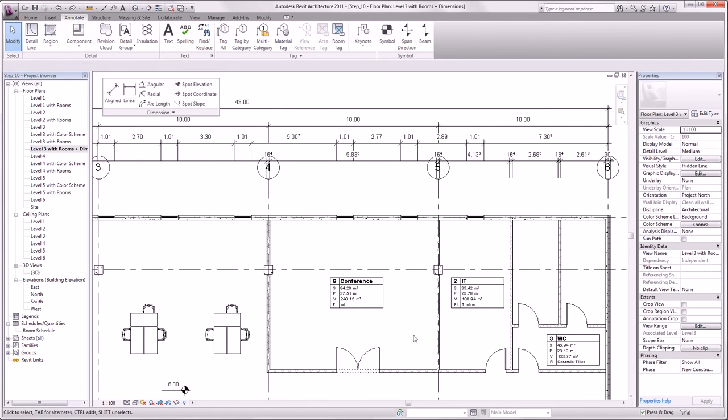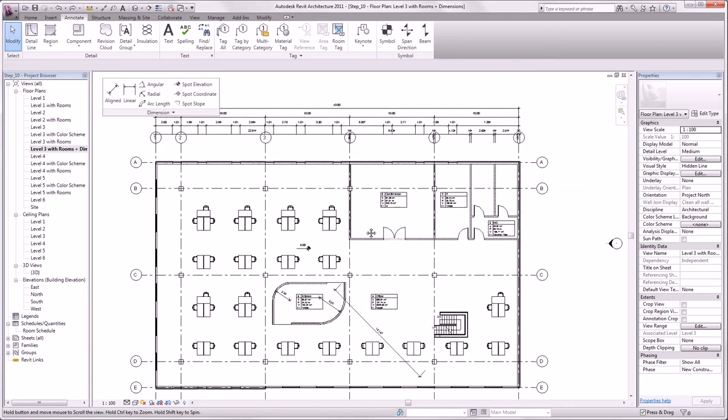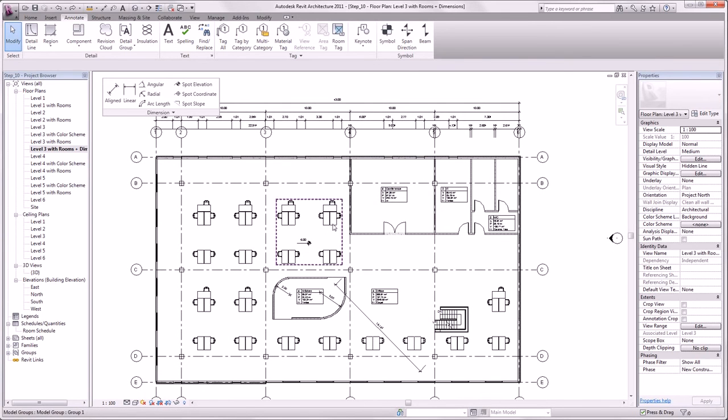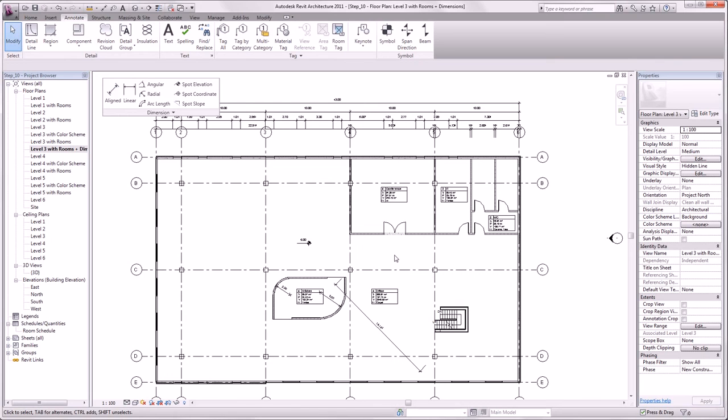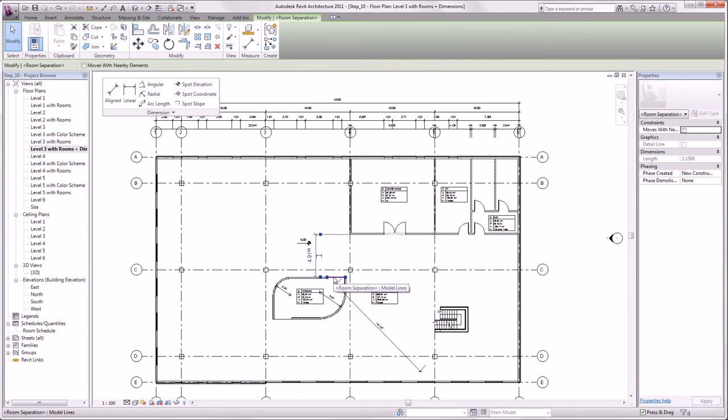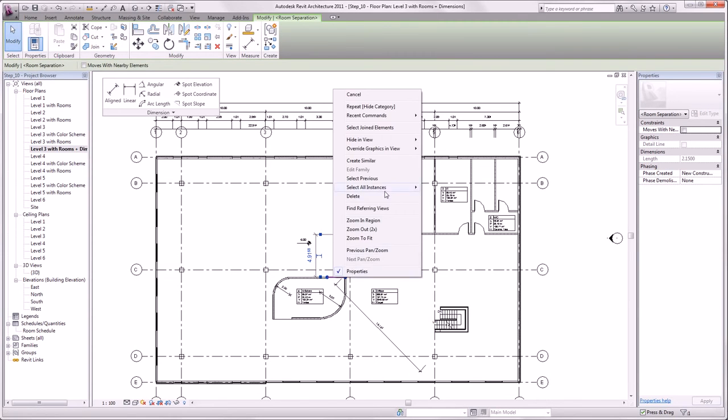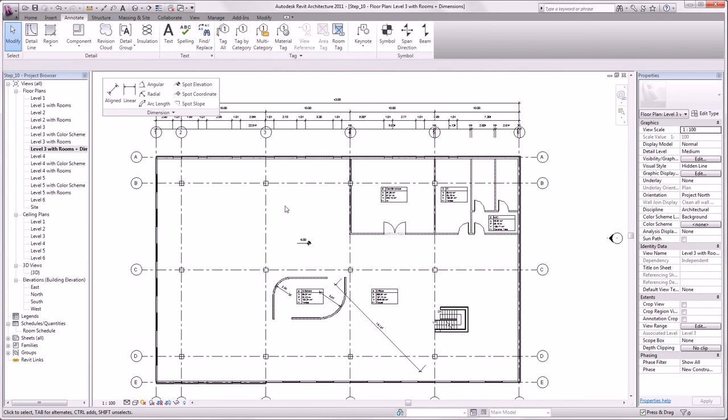Before we show you graphic styles, we want to hide some elements. So we zoom out a little bit and we hide all of our furniture. We click on our group and use the right mouse click, select hide in view category. So all of our furniture is now hidden in that view. And we also like to hide our separation lines. So we select one separation line with right click, hide in view category, and all separation lines are hidden.